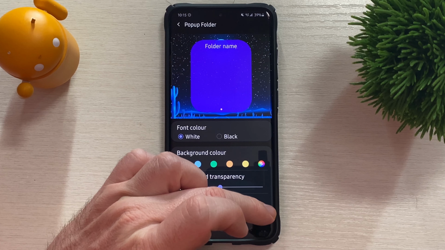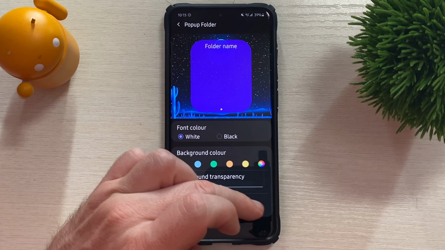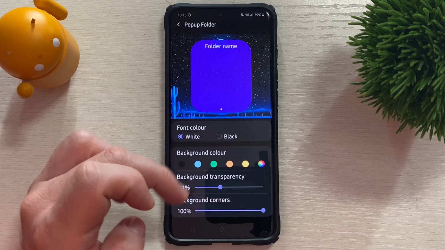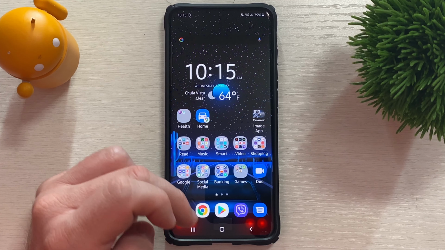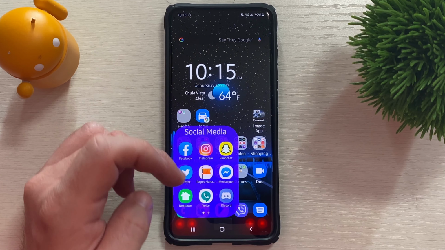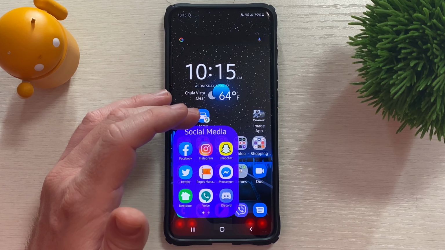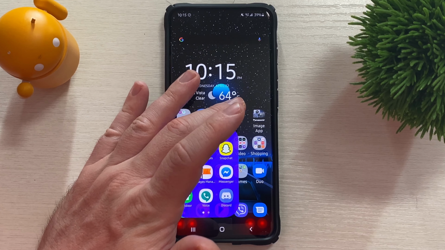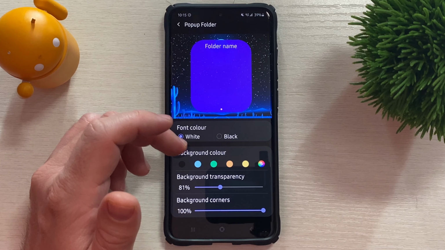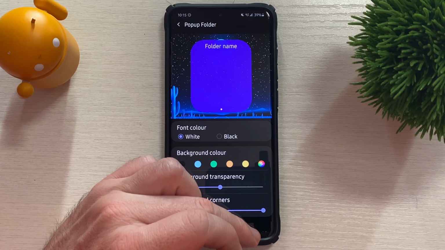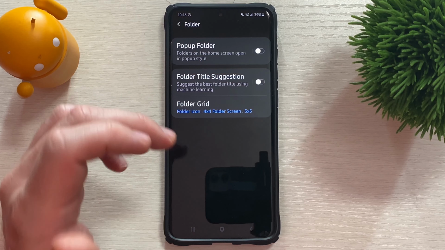And you can also change the background corner to see how it changes from a full square to more rounded. Maybe we want it to be rounded. And now you'll see when I hit the home button and I open up one of my folders, it's purple instead of black or white or whatever it was set to. If you want a little bit more control and colors over your folders, I probably will just turn this on, to be honest with you.